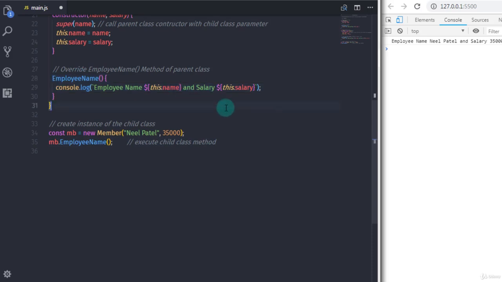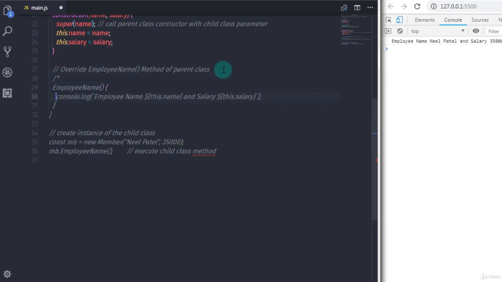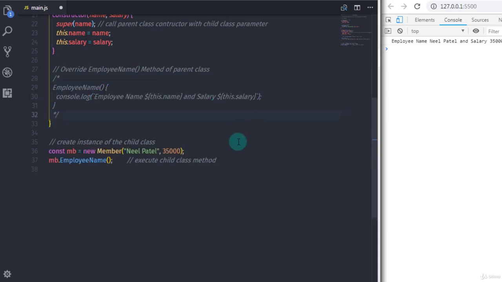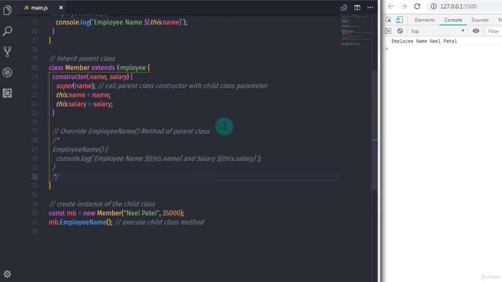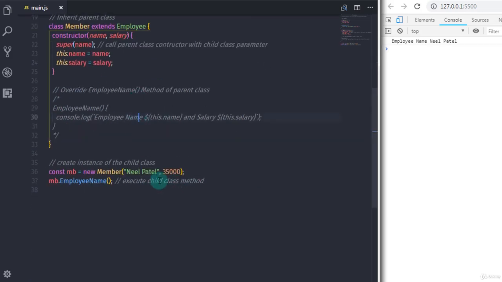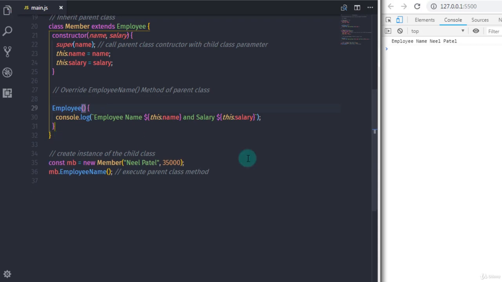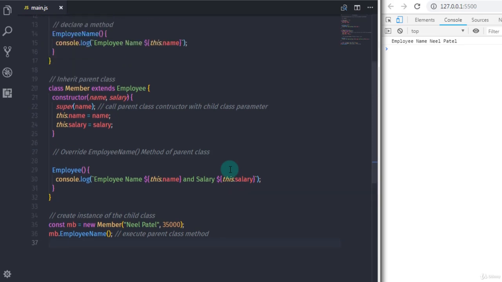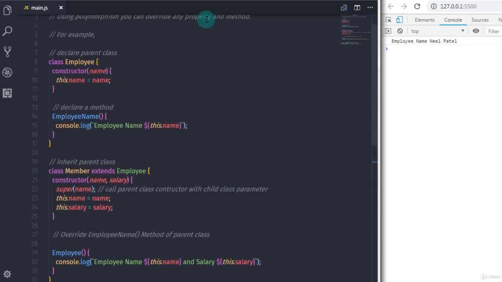Now suppose you want to execute the parent class method, then just comment this child method or just change the name of this method. So I will comment this method and execute this again. So you will get your employee name on the console. So this time JavaScript will execute the parent class method, right? And if you just change the name of the child class method, then also you will get the same output, right?